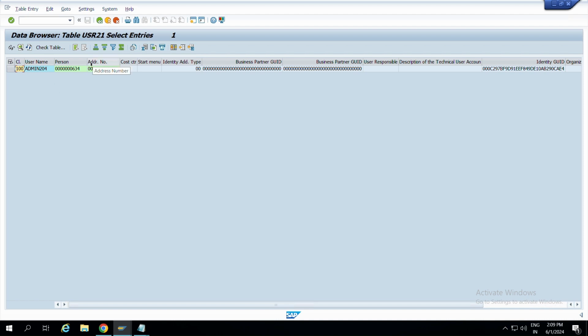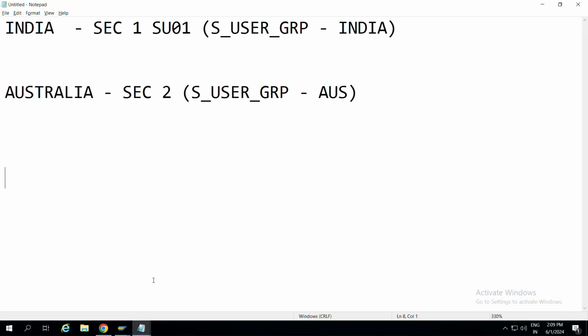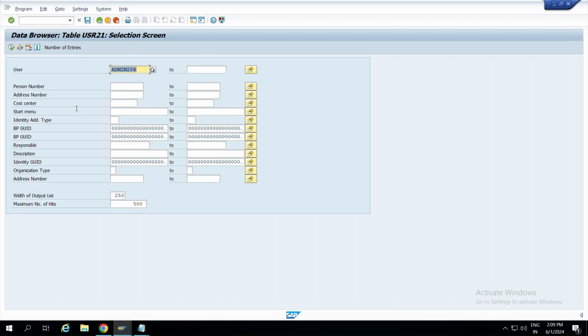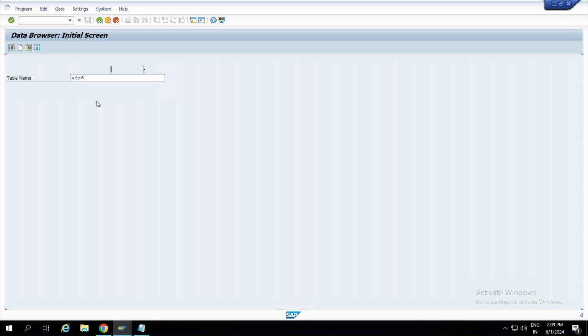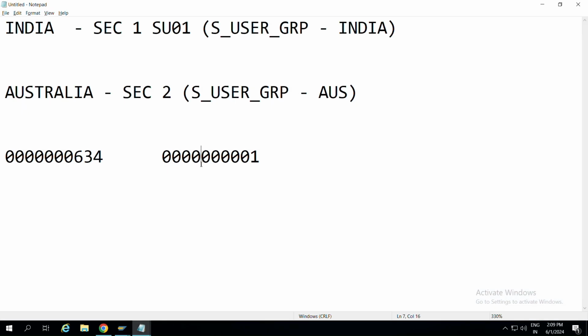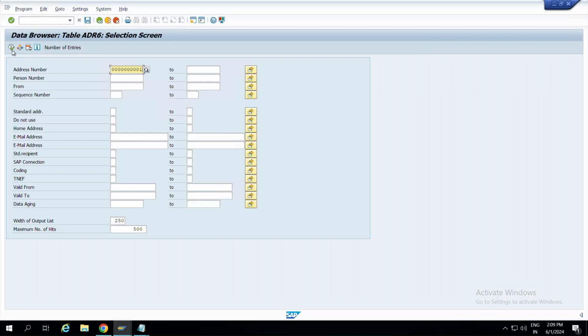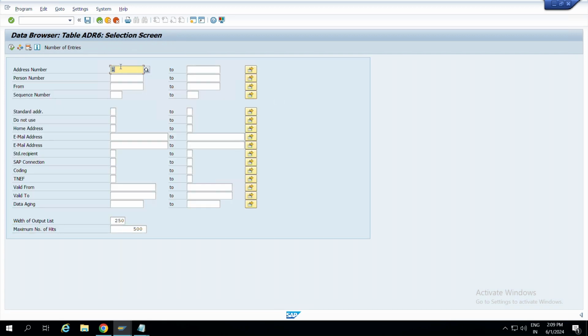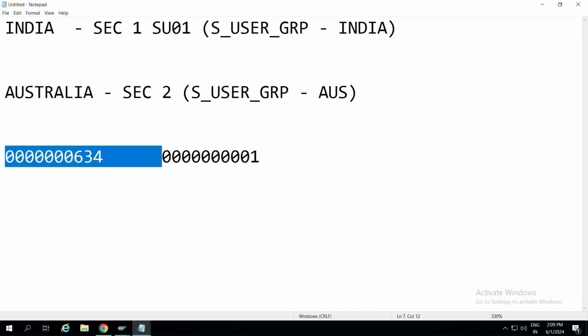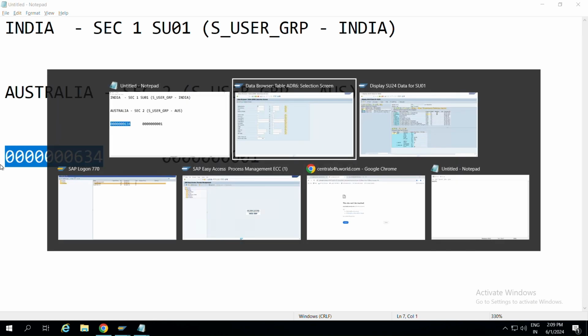Okay, you get this person number and address number. I'll just copy it and paste it in my notepad. And the next table you have to go to is ADR6. And here you give this person address or person number, anything. Once you give it and execute, the address number is so much. Let me give my person number. So basically this one.